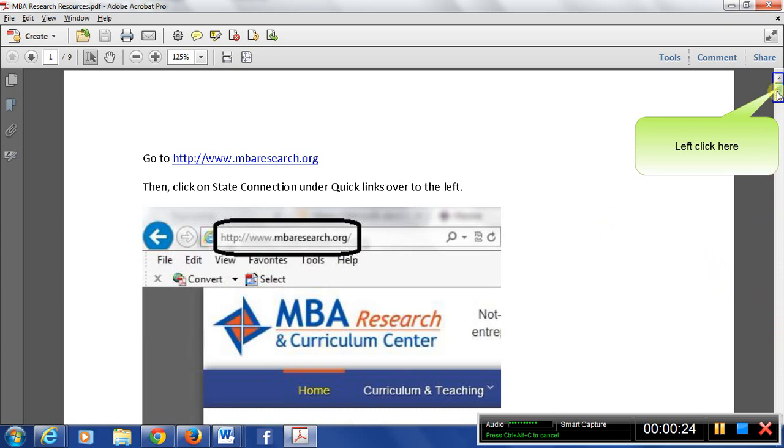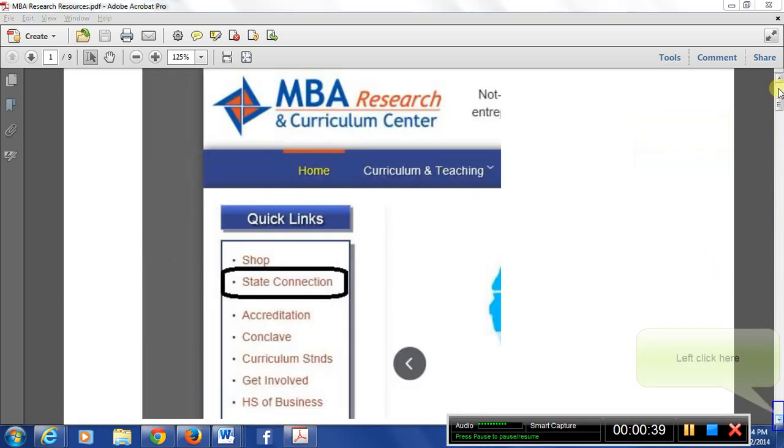Once you enter mbaresearch.org, your screen will look similar to what you see here. Then you will notice under Quick Links, there is a link called State Connection, and you will want to click on that link.